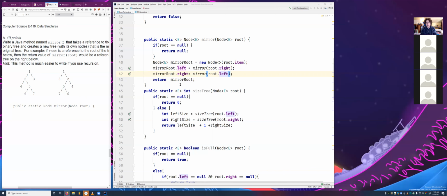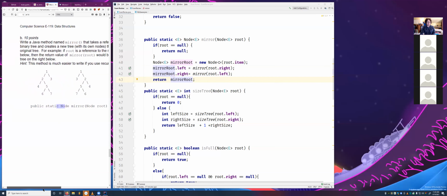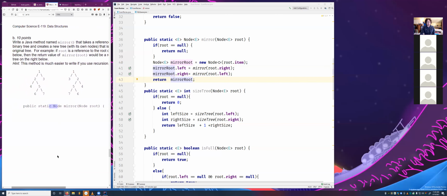Why do we return mirror root at the end? Well, first off, we need to attach it on lines 41 and 42. We've got to attach the subtrees. And the problem states that we need to return the new root of the tree. So we need to return this 1 on the top at the very end. We need to return the roots. We use the returned root to attach it, right? Over here, when we call mirror on right, this is what's going to attach it to the left side.